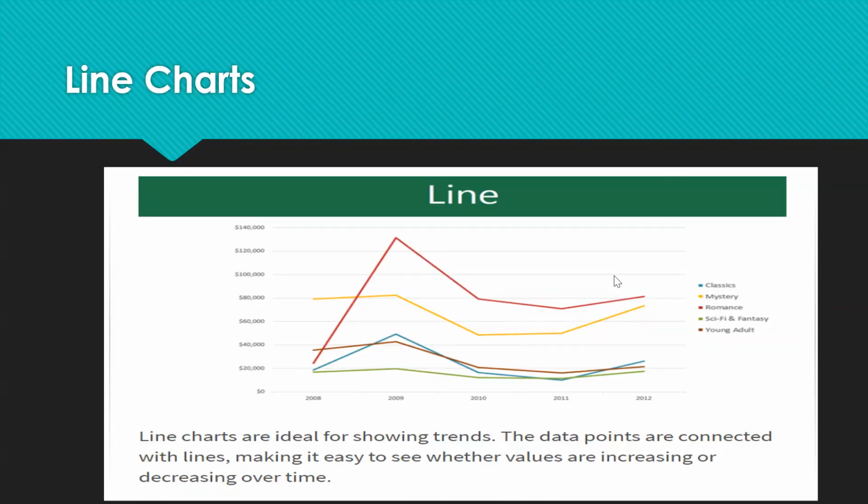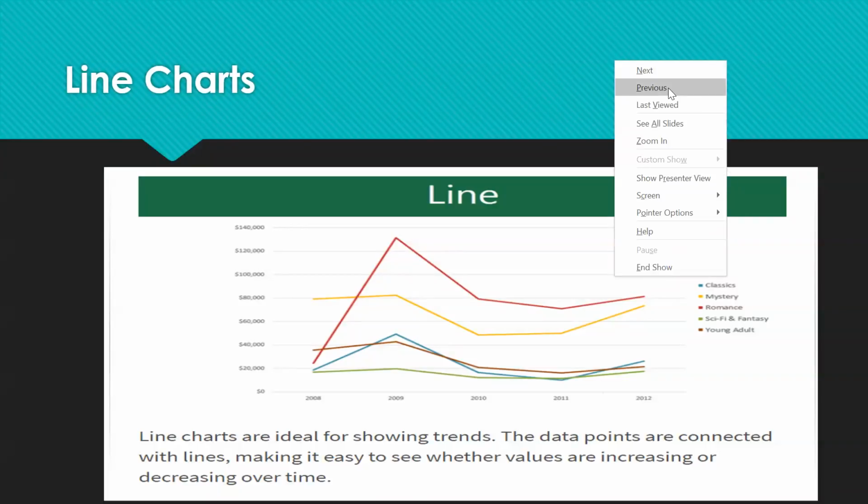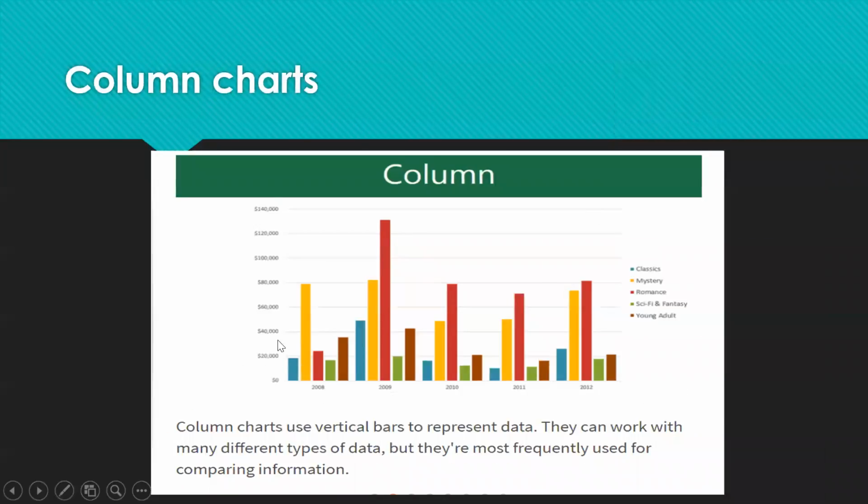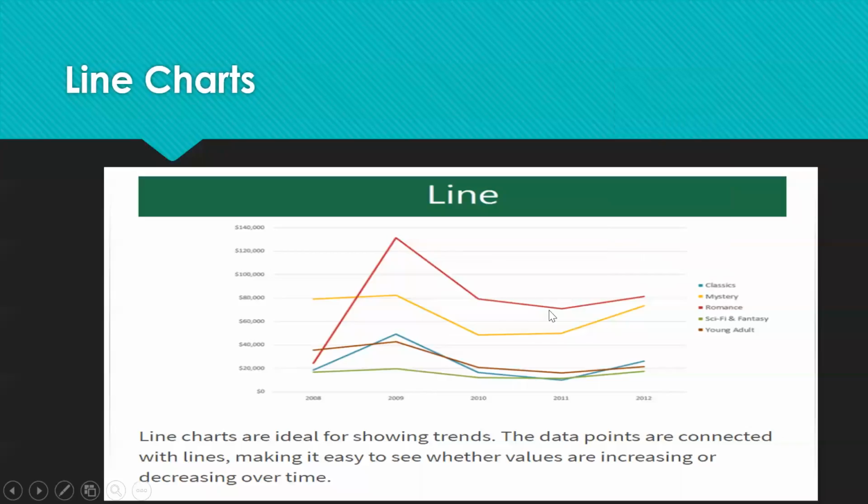If you see the previous chart, you won't be able to see the trend. You can compare the data between several points, but this is different, and it can show the increasing or decreasing values over time. So this is the purpose of having line charts.